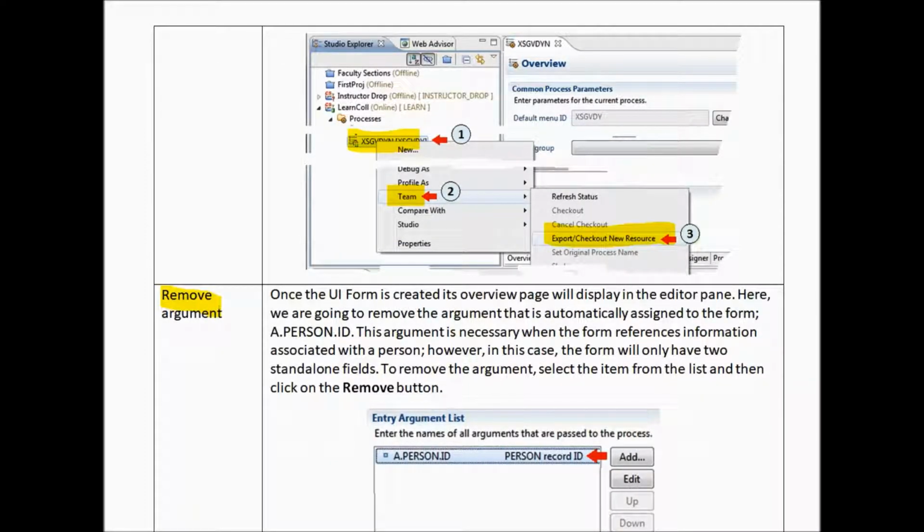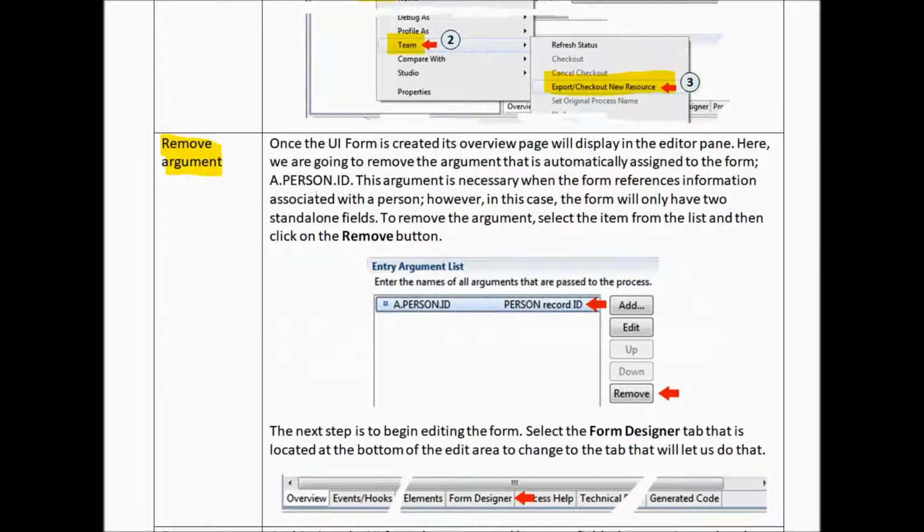The first thing we're going to do is remove the argument aperson.id. This argument is usually necessary because most of the forms that are created will be somehow linked to the person entity. But in this case, this example is totally separate from that, so we don't have a problem removing it. I just select it and click Remove.